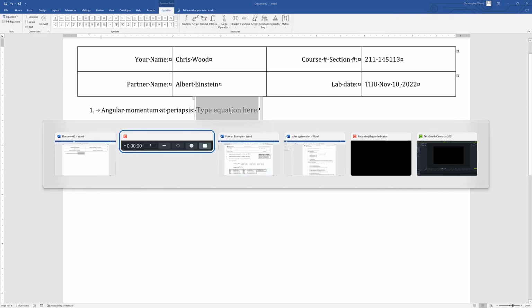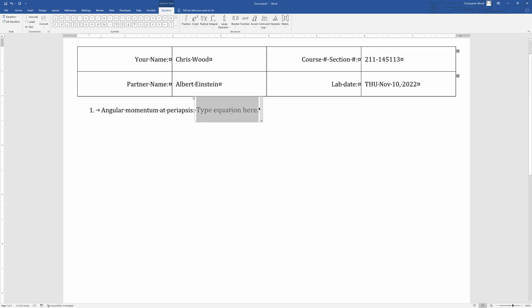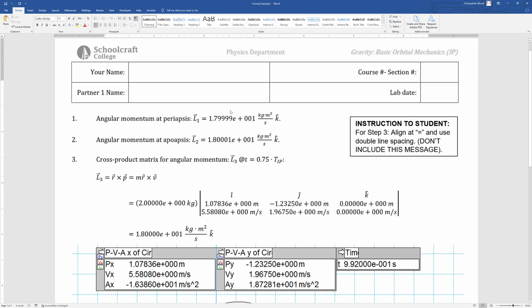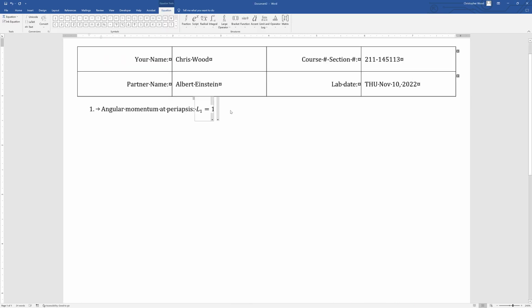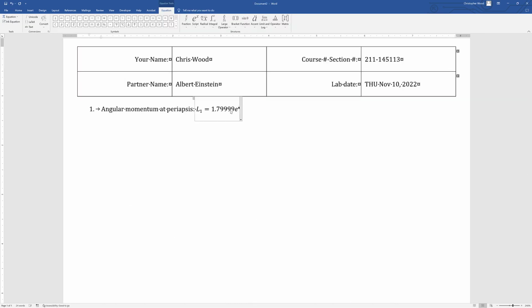So I need to type in, going back and forth, L1 equals some number. I'm going to do L underscore 1 equals 1.79999. And then this is E, which means times 10 to some power, so little e plus 001. And then I have to worry about units. So this would be kg.